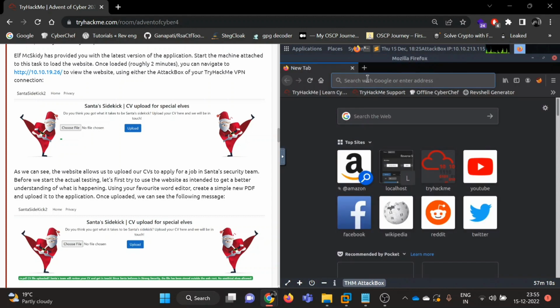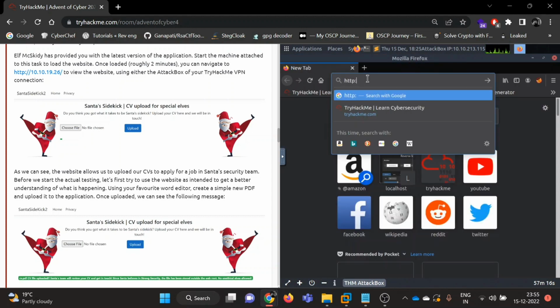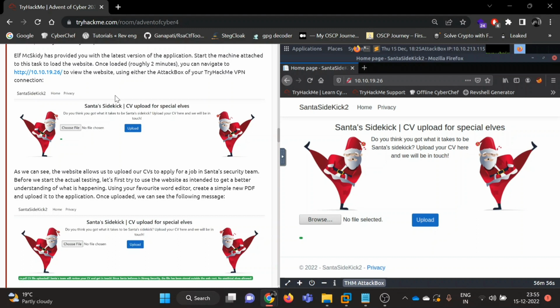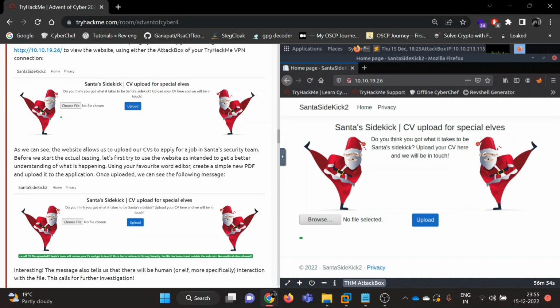Okay, so it's 10.10.19.26. As we can see here, the website allows us to upload our CVs to apply for a job in Santa's security team. Before we start actual testing, let's first try to use the website as intended to get a better understanding of what is happening.